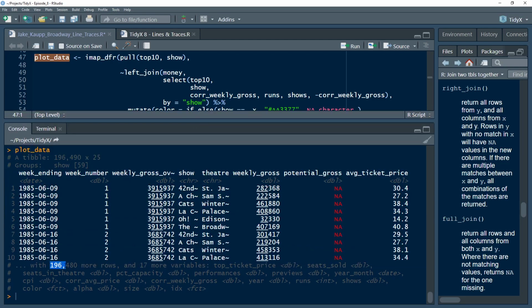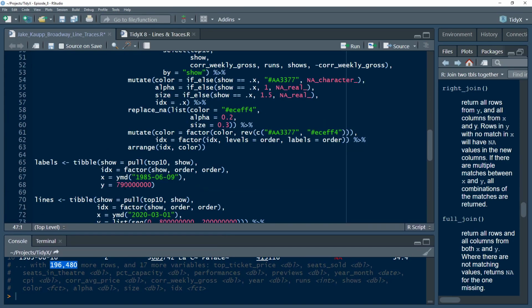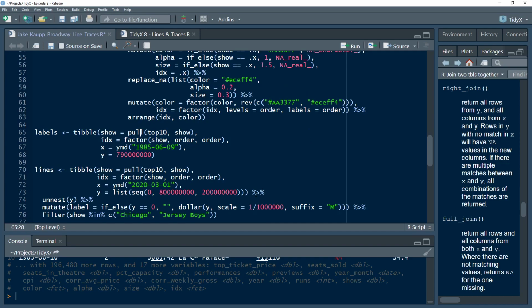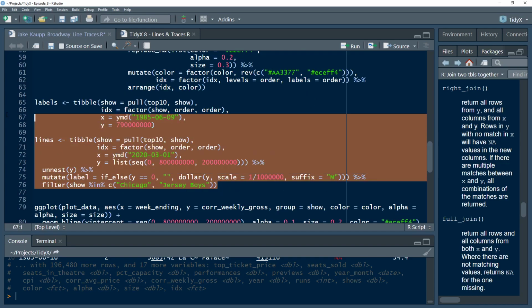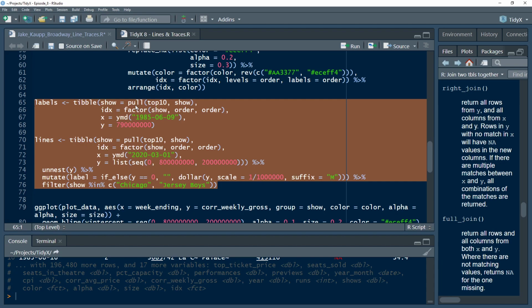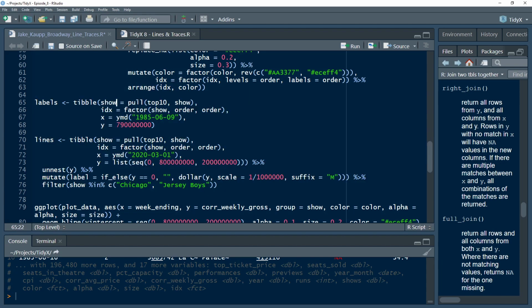It's got 196,490 rows. So it's not small, for sure. But we've got lots of data going on here. Now he's doing some aesthetic setting before he even gets into the ggplot too. So he's defining, okay, for each show, this is where I'm going to want it to appear. So on the x-axis, it's going to appear at the date 1985-06-09, and at 790 million.